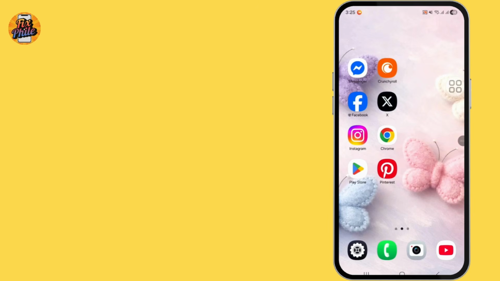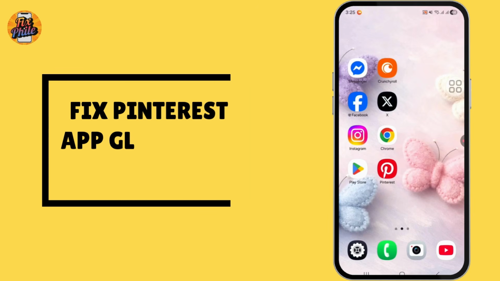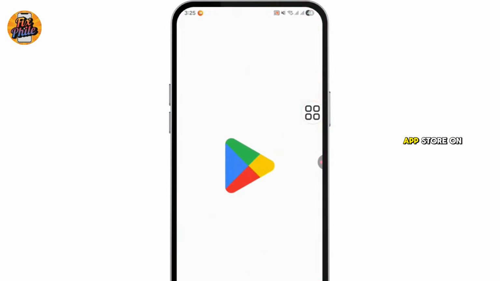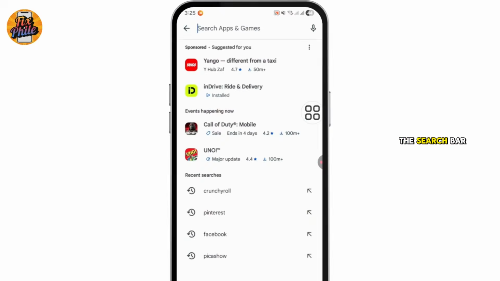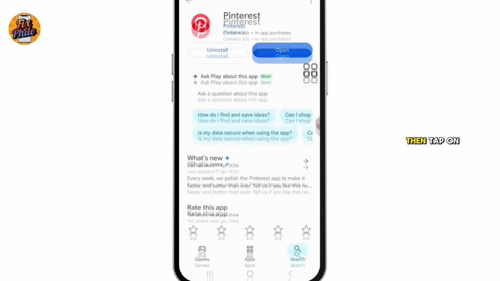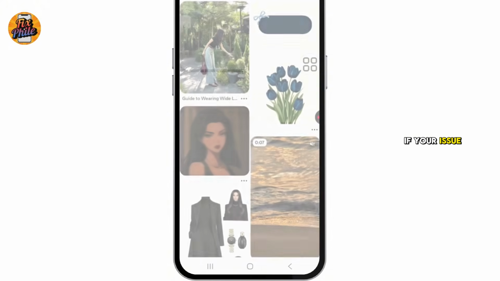In this video, I will guide you on how to fix Pinterest app glitch and not working. First, you want to open Play Store or App Store on your device. Now tap on the search bar and here you want to search Pinterest. Now if you find the install option, go ahead and tap on that and install the app to the latest version. Then tap on open and check if your issue is fixed.